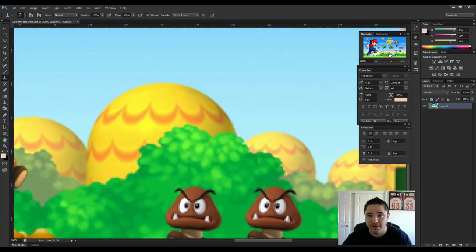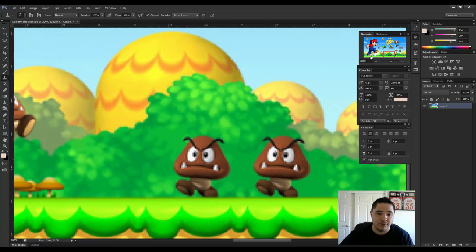By two-step I mean the first step is to indicate your starting area. To do this, I'm going to hold Alt. When you hold Alt, your mouse will turn into a crosshair. So I'm going to click at the bottom of the Goomba's feet, and that tells Photoshop that that's the area I want to start copying from.